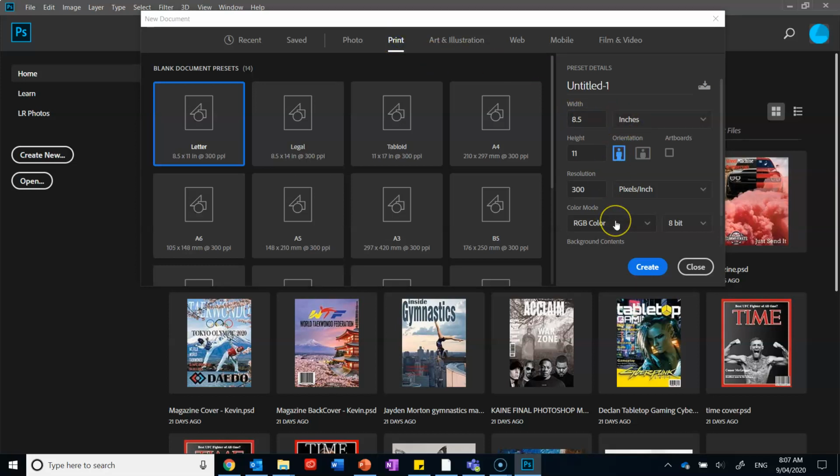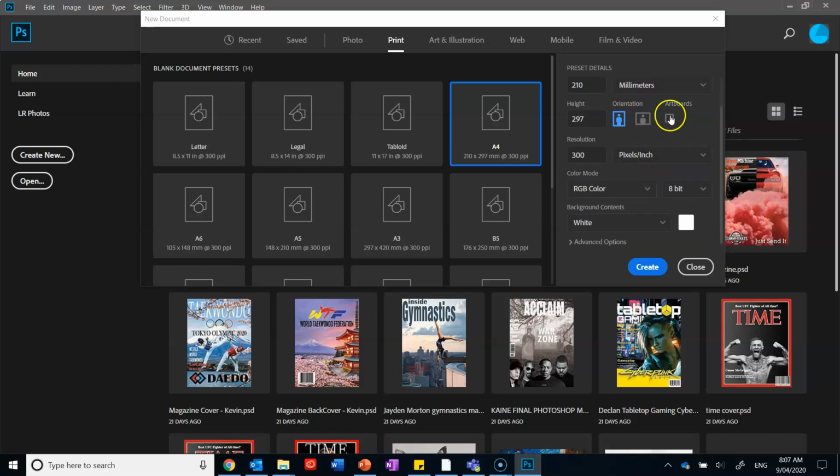Although by the looks of things, that hasn't changed the color mode, which it does on Illustrator. Strange. Okay. Select a size. I generally pick A4, but when we're doing, say, a business card, for example, you guys know that you need to change the width and height there. Choose your orientation, and the artboards or pages that you want on the document.